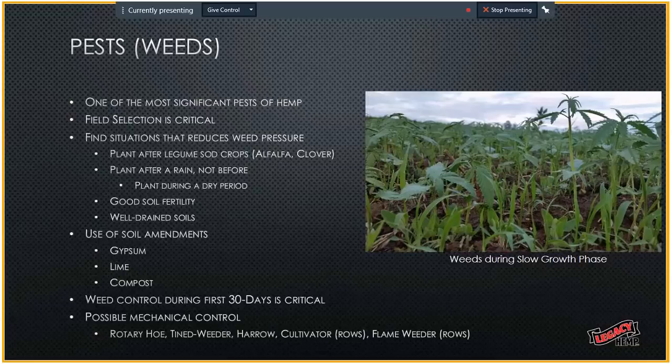Using compost instead of raw manure. We know that raw manure is going to be a source of weed seeds, and there are a lot of raw nutrients there as well. Compost kind of alleviates that problem. It typically has very few weed seeds, if at all, and the nutrients are in a form that is readily available to be taken up by the plant. Again, our most critical time frame here is the first 30 days of plant growth for weed control.